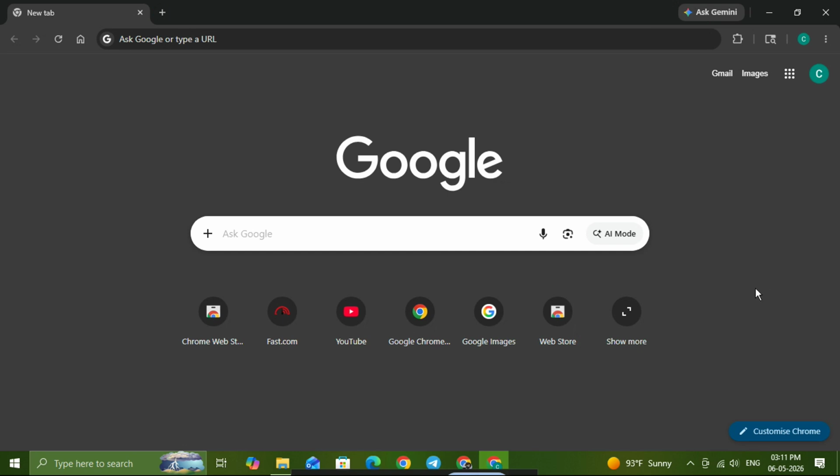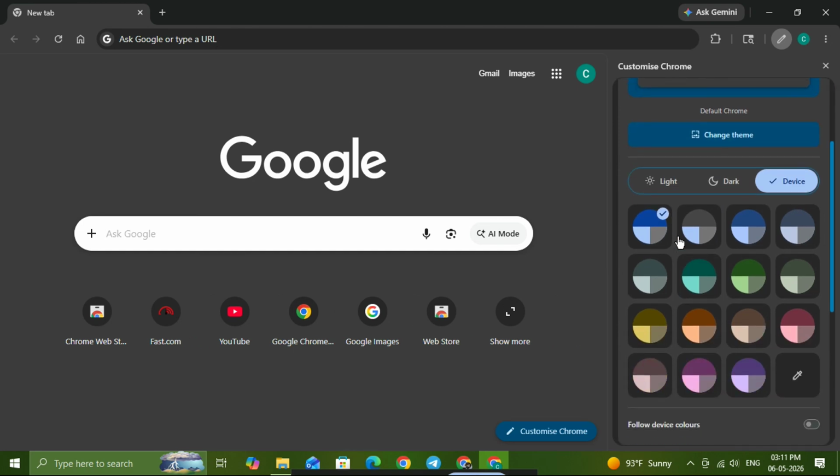After that, look down toward the bottom right corner of the page. You should see an option that says Customize Chrome. Go ahead and click that. Once you do, a customization panel will appear, and this is where Chrome gives you control over the appearance of your browser. You'll now see different color themes and style options you can choose from.